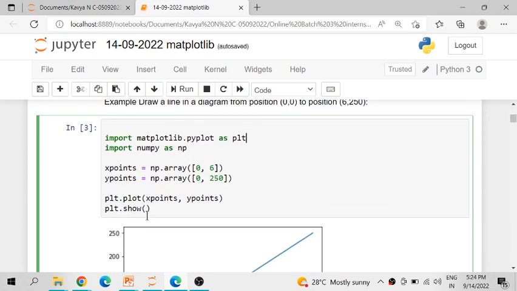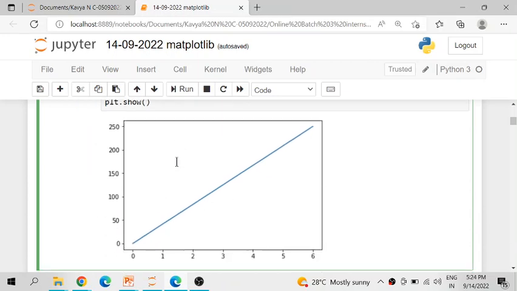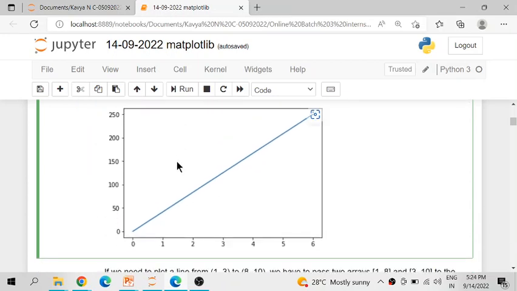Okay, so for plotting the graph, just use the plt.plot function. Within the parentheses you have to give the x and y coordinates, followed by plt.show. Once the show method has been called, the graph will be plotted. Okay, after the plt.show method is called, the graph is plotted and displayed. If we execute the statement, this is how the graph will look, a simple graph.